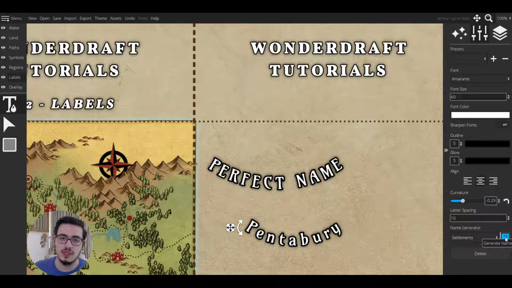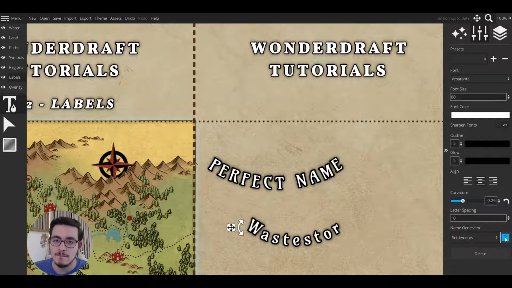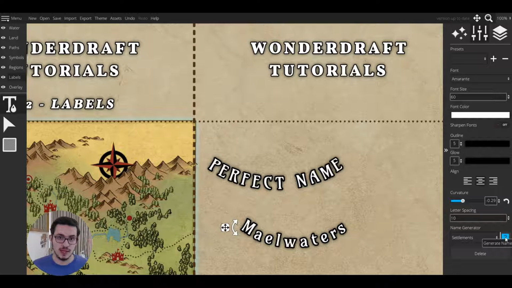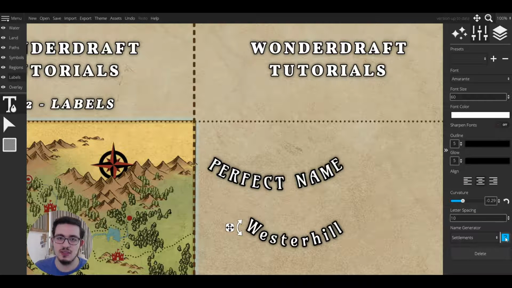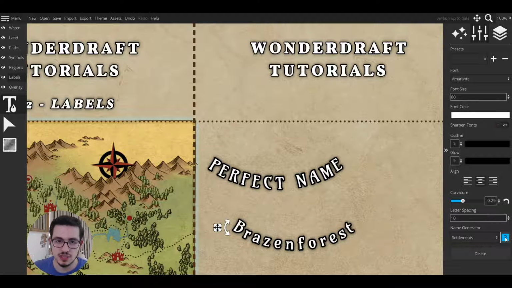So if you just want to make a map without thinking about the labels and you just want to change them later on, but you need some temporary names, or you just want Wonderdraft to create the names for you and not worry about it, you can do it. But don't have too high expectations for getting magnificent labels. It's just going to be an average name generator.